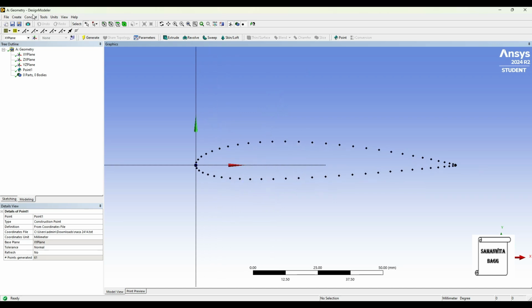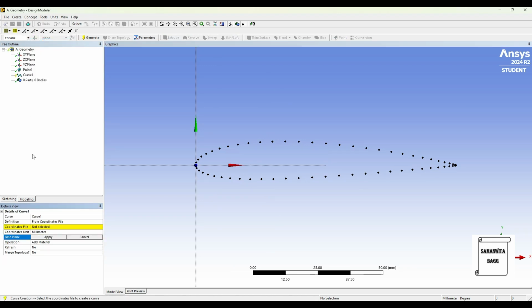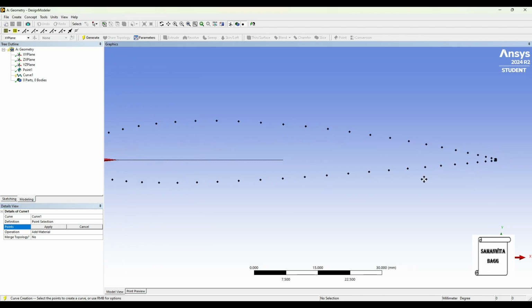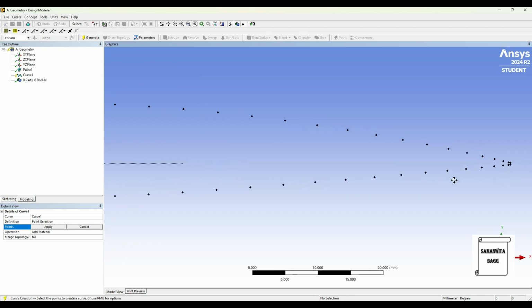Now after this, you will go to concept, 3D curve. You will select this definition as point selection. Now you'll have to select each and every point. You can start from one end and get back at that position. So I will start from here and I will select each and every point one after the other.